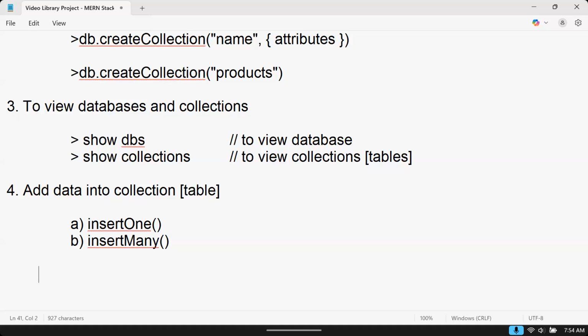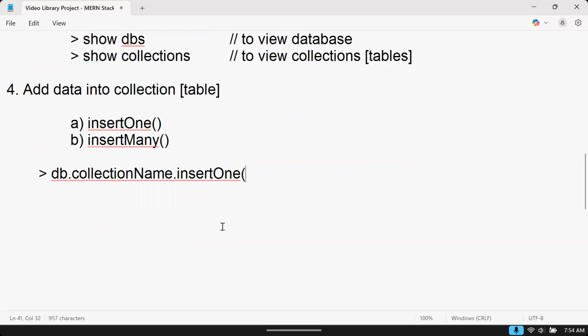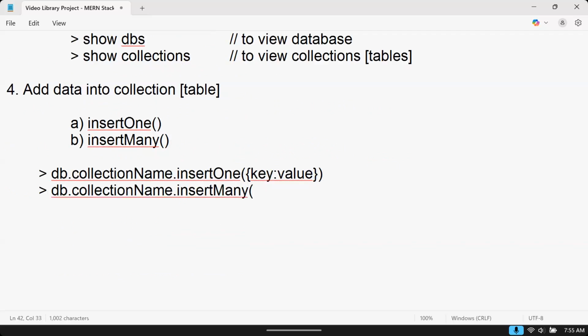So what is the point? Simple: db.collectionName.insertOne. If you want to add only one record, you add it as an object. It will have a key and a value. That's how we add one record. How to add multiple records? db.collectionName.insertMany. If you want multiple records at a time, then it is an array of objects, each with key and value.